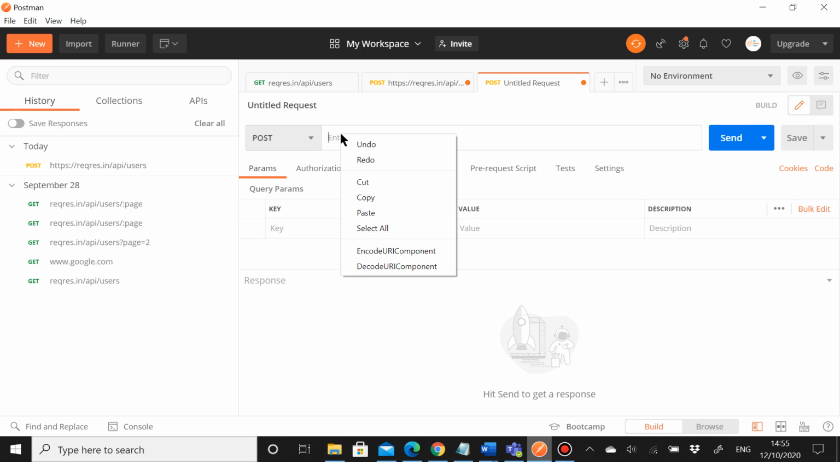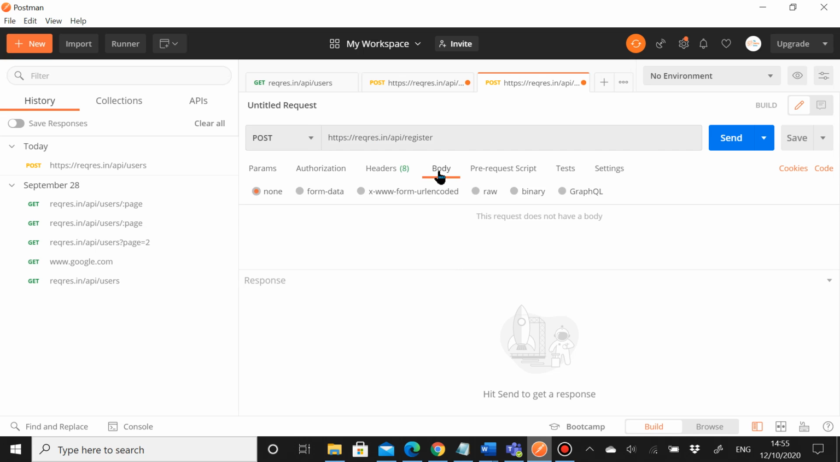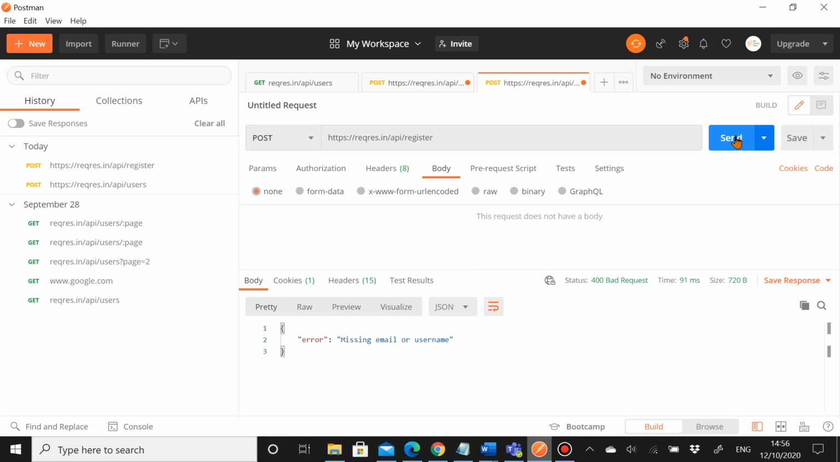Select post from here, paste here, and now let's try something different. Instead of passing anything from the body, we will just keep it as none, which is default, and I will just post it like this. So now you can see that we have got the status 400 bad request, which means that the request cannot be fulfilled due to bad syntax, and the error is showing missing email or username.